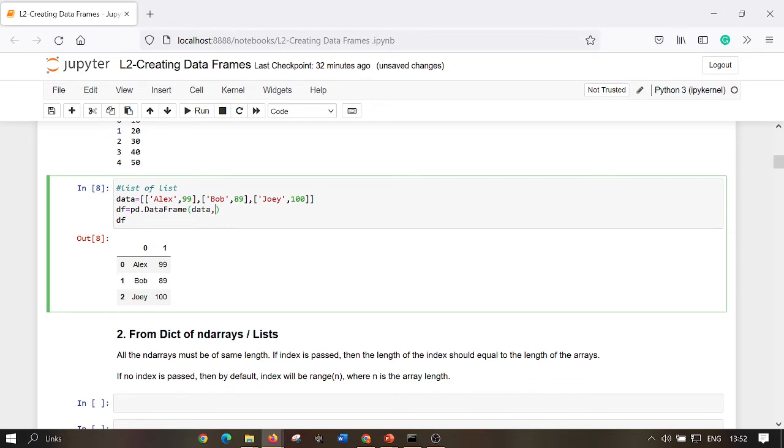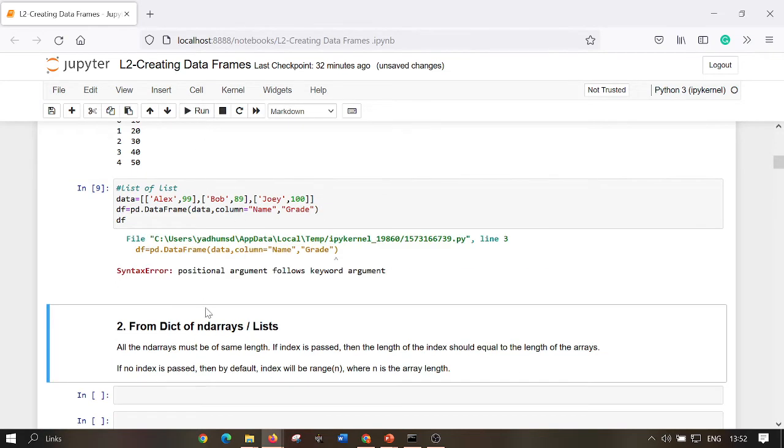Now let me give the column names. columns is equal to, I want the first column. What is the first column? It is name, and the second column is grade. Now let me run this.